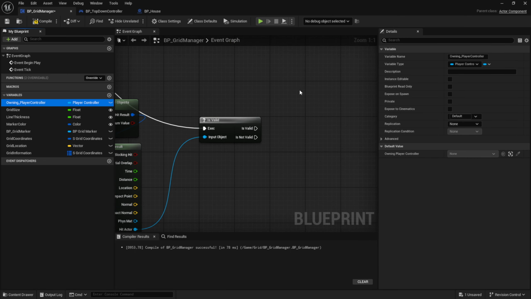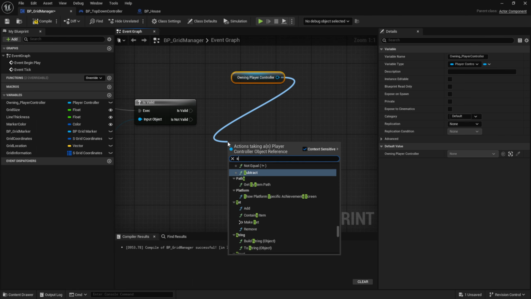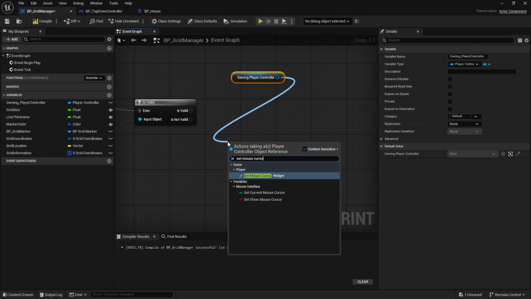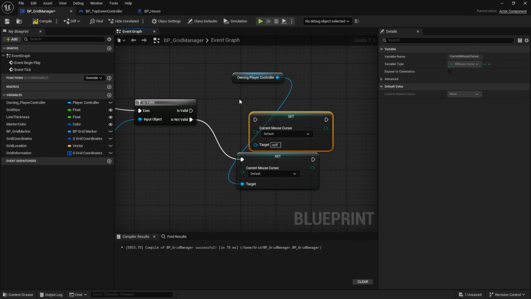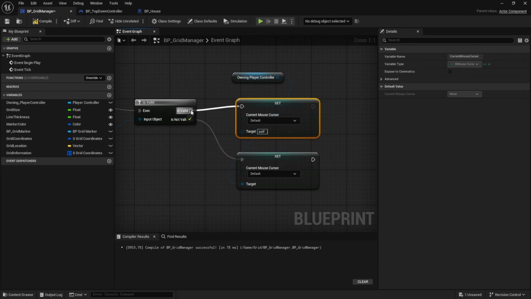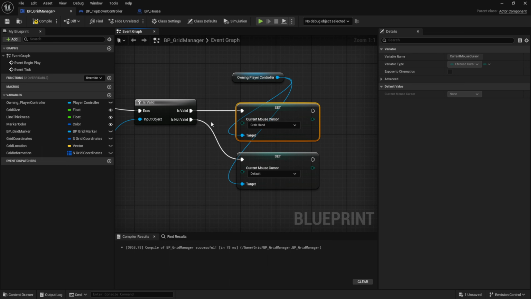If it's not valid, I'm going to grab our player controller and set the mouse cursor, and use this enumeration one. So set the mouse cursor and set it to default. And then copy and paste this. And if we do have a valid hit, make sure we plug in our player controller. Then I'm going to want to use the grab hand cursor.